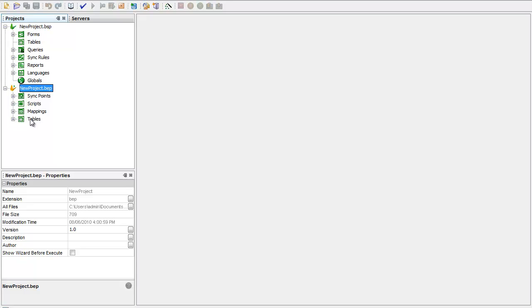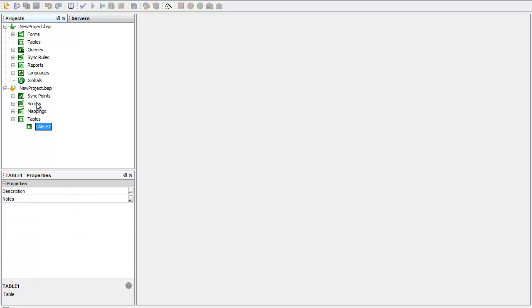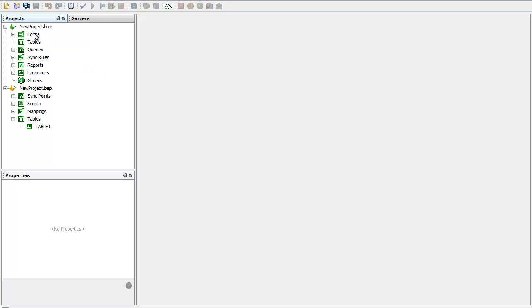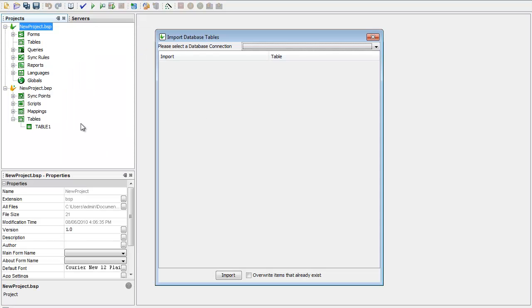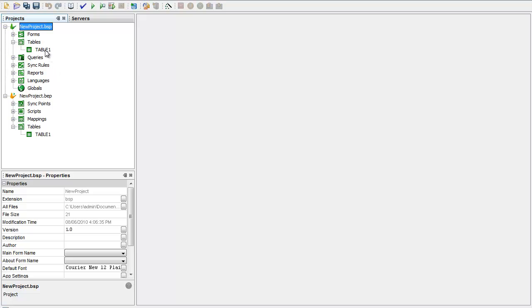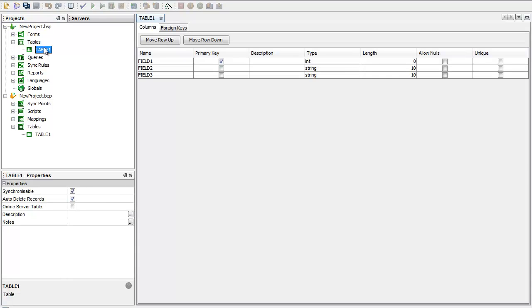There's two things I can do. I can copy and paste it from my existing BEP, like this. But I want to show you another feature of BrightBuilder. I'll just go ahead and delete that now. What I can also do is import database tables that exist on a database. I've got my MS SQL database already running on this machine, so BrightBuilder goes out and connects to that database and displays for me all of the database tables existing on that server. I'm just going to select table 1. So I can also start up my table definitions that way.